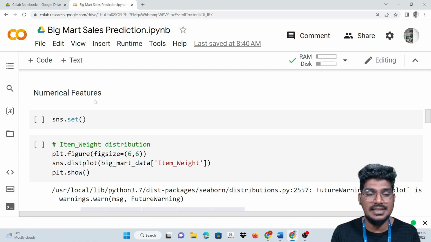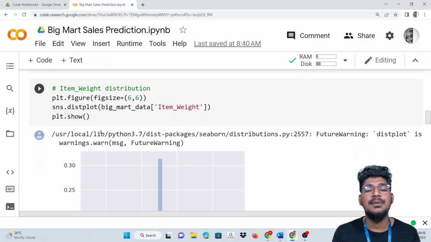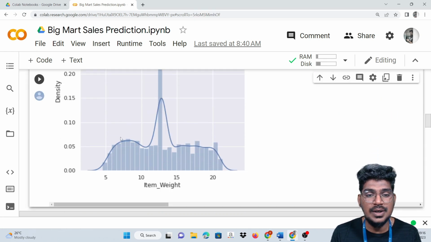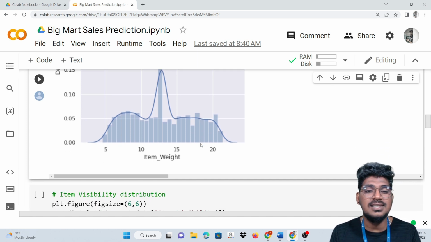So sns.set here. The figure size will be 6 by 6, and the distribution plot is for this particular item weight. You can see here it is eventually distributed. At one point it is distributed very high, but it is eventually distributed. That's why we are using the average fill, that is the mean.